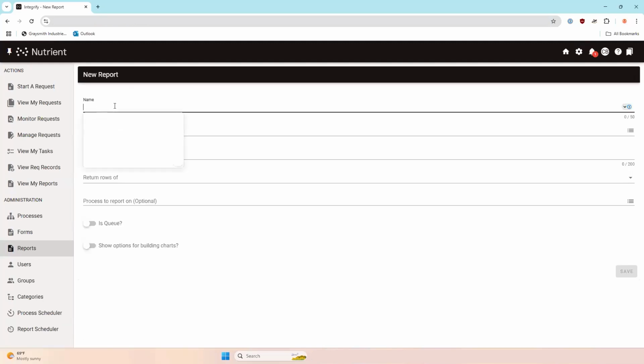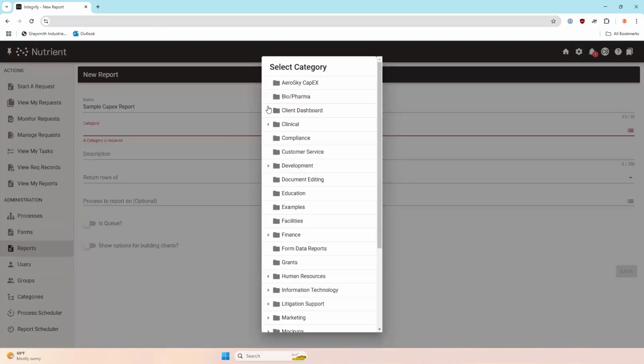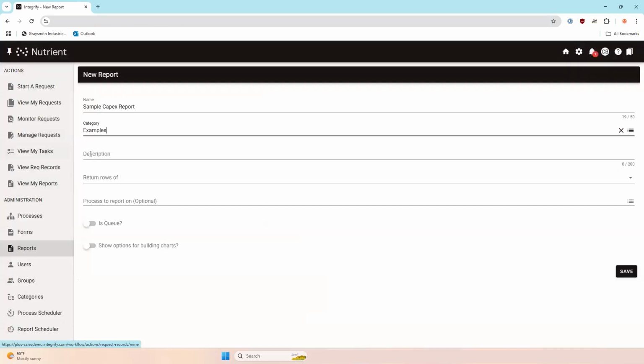Here I need to fill out a few required fields. So I'm going to create a capital expenditure report. So we're going to name it that way, Sample CapEx Report. The category is what particular folder we want to insert this report into. When I click on the search screen for category, I get a list of all the different categories that are available to me on this system. You can also create new ones if you like. I'm going to choose examples.